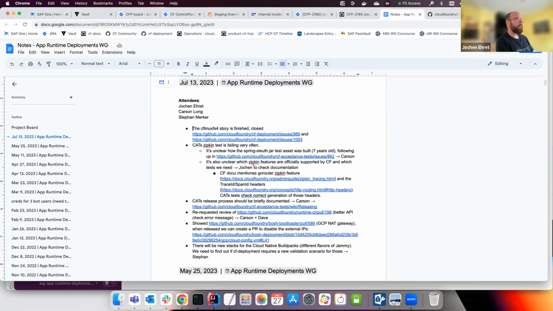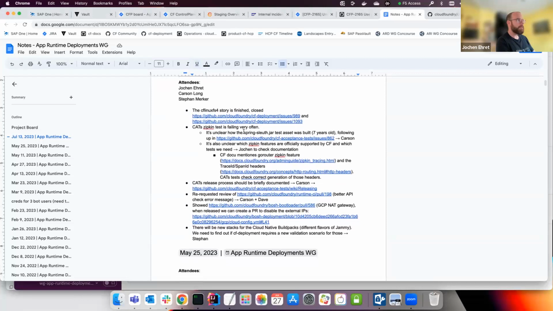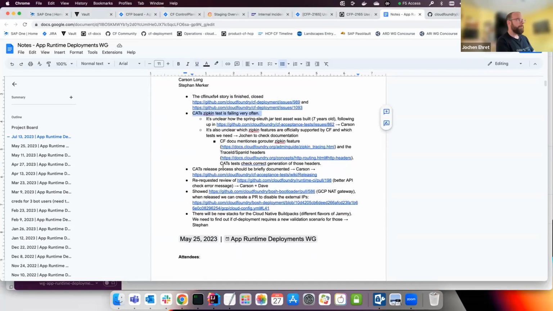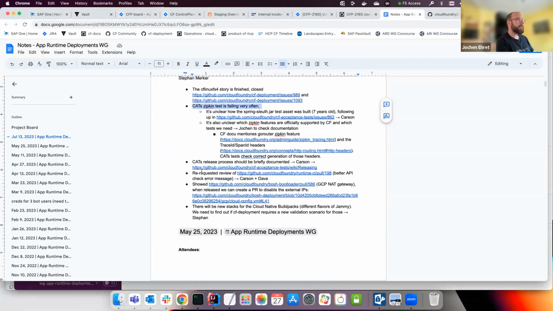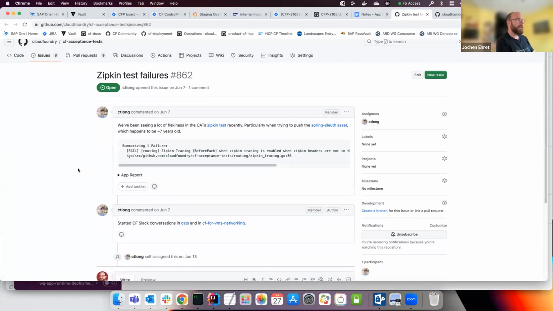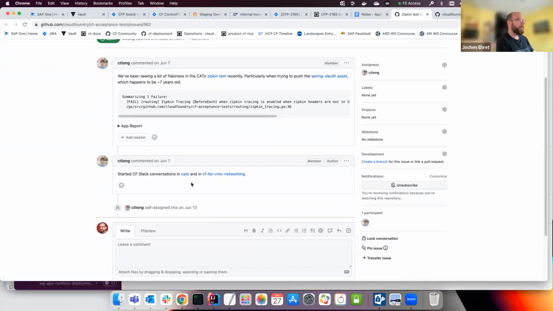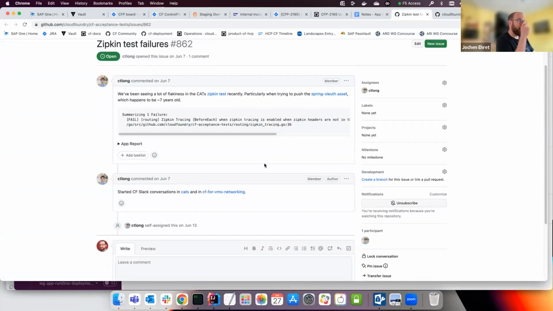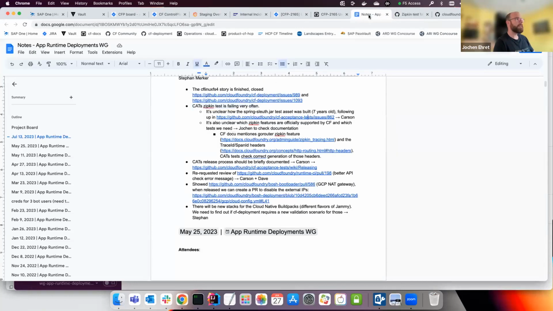Meeting minutes from last time. FS4 story is closed. This CATS Zipkin test is still failing very often. It is indeed often blocking the validation pipeline. So Carsten started to work on that, trying to find out how this application was built, but there is no fix so far. So if this test fails, we have to keep retrying until it eventually succeeds.